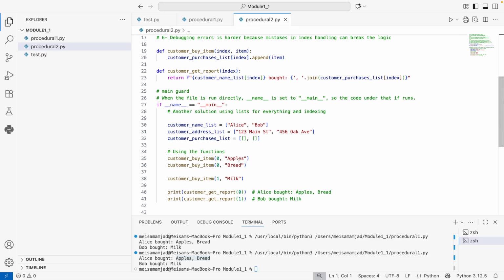And look at that. So for the first customer, I know the index is 0, so we're gonna buy apple and bread for that. For the second customer, which I know is going to be at the index of 1, we're gonna add milk. And when I want to get the report for Alice, I use index 0. When I want the report for Bob, I use index of 1. And looking at these functions, now we need to also pass the index of that customer. So by knowing the index, we can actually go through the lists and grab the information about each customer.